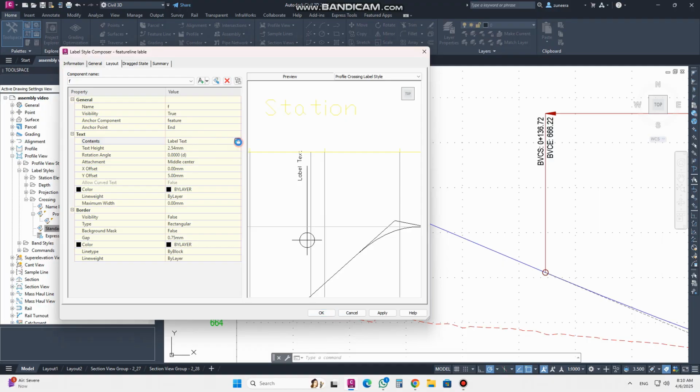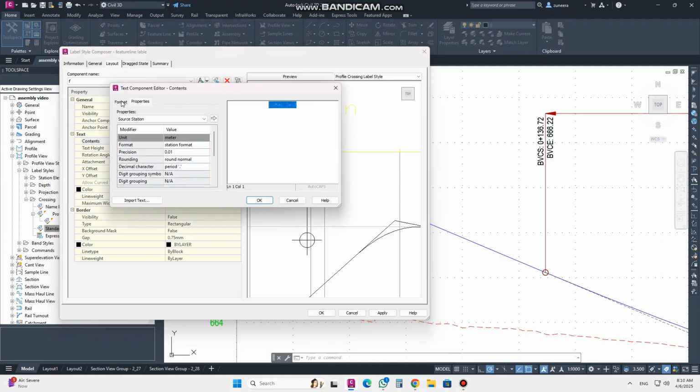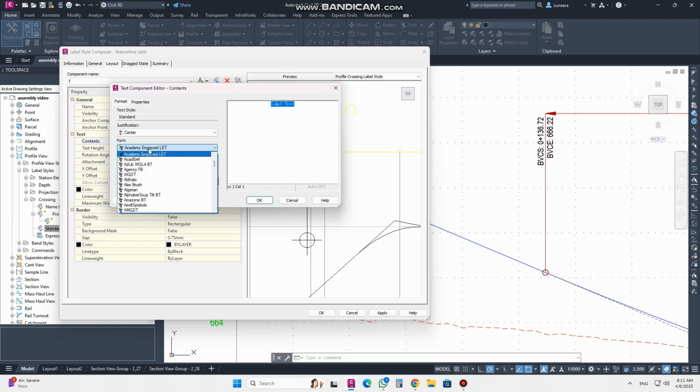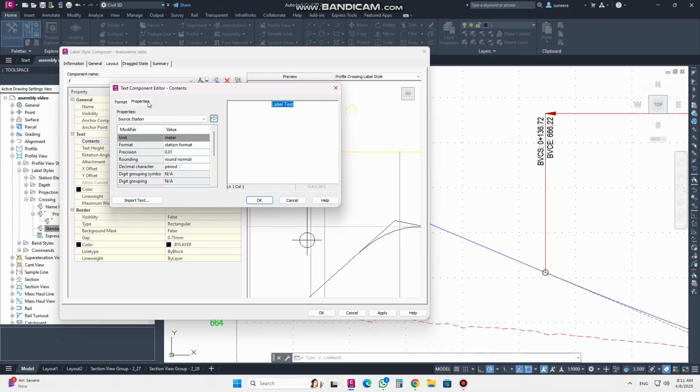If you need it like here, just select this one, and go to the label from here, the format, standard, this simplex. I need Arial, so just select Arial from this one. Okay, from the properties, what I need, the source name.